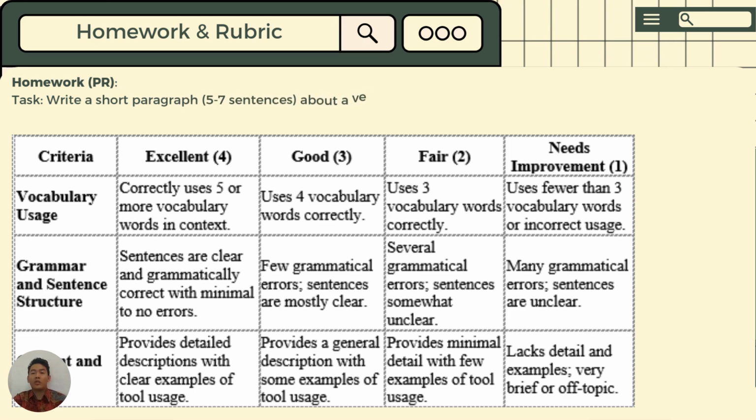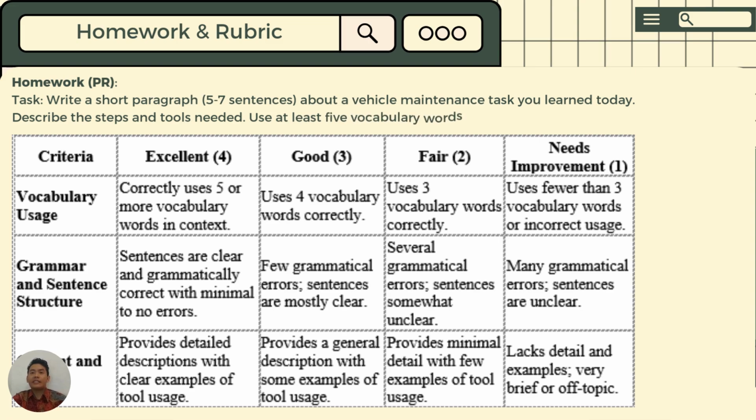It's also to write a short paragraph, 5 to 7 sentences, about a vehicle maintenance task that they learned today and describe the steps and tools needed, with at least five vocabulary words from the lesson. It is quite the same as the previous lesson plan. And for the rubric, it's quite the same. There will be four categories: excellent, good, fair, and needs improvement for the vocabulary usage, grammar, and anything else.